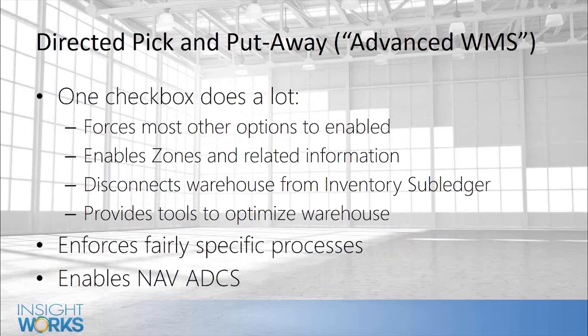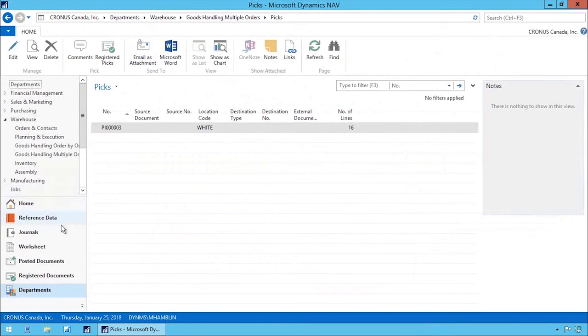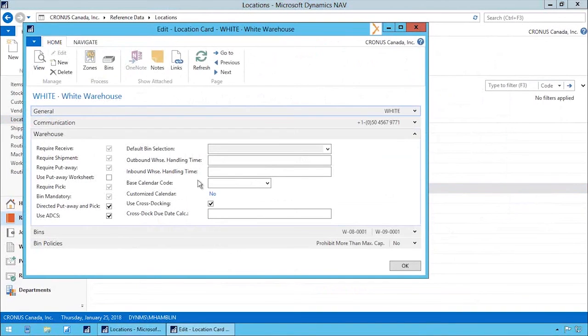All right. So let's briefly look at the advanced warehouse options. We'll go into the location code. The white location is the advanced warehouse. So you notice when we turn that on, it basically enables all of this and prevents me from doing it other than the put away worksheet. That's one of the tools you can use to improve your efficiency. With this on, it allows you to sort of batch your putaways. You can go in, and you spent the morning receiving. In the afternoon, you can decide what you actually want to put away.